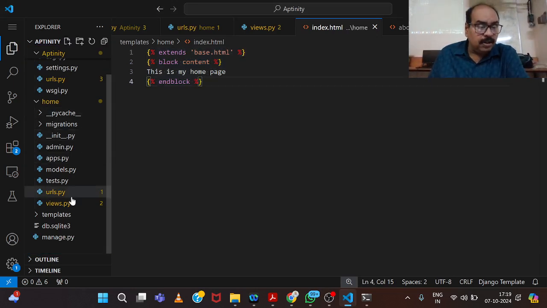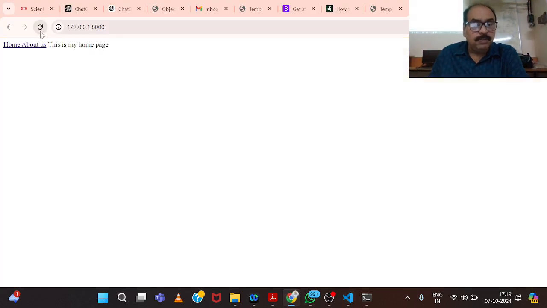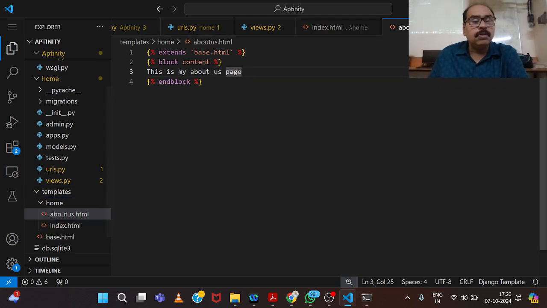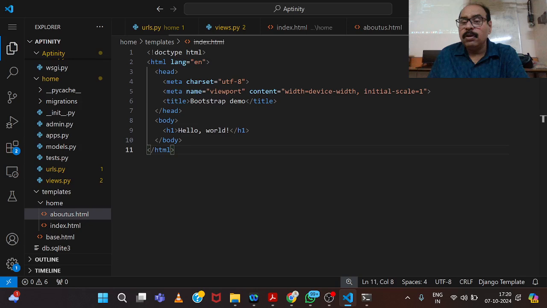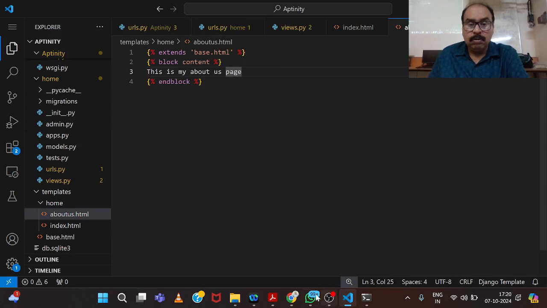Okay, now you can see in the folder structure that there is a base.html and here it is there. Now let me check whether the base is working. We have About Us and Home. If you click About Us, it will say this is my About Us page. I have not saved that file, that's the reason. What is it? About Us.html. This. Okay.